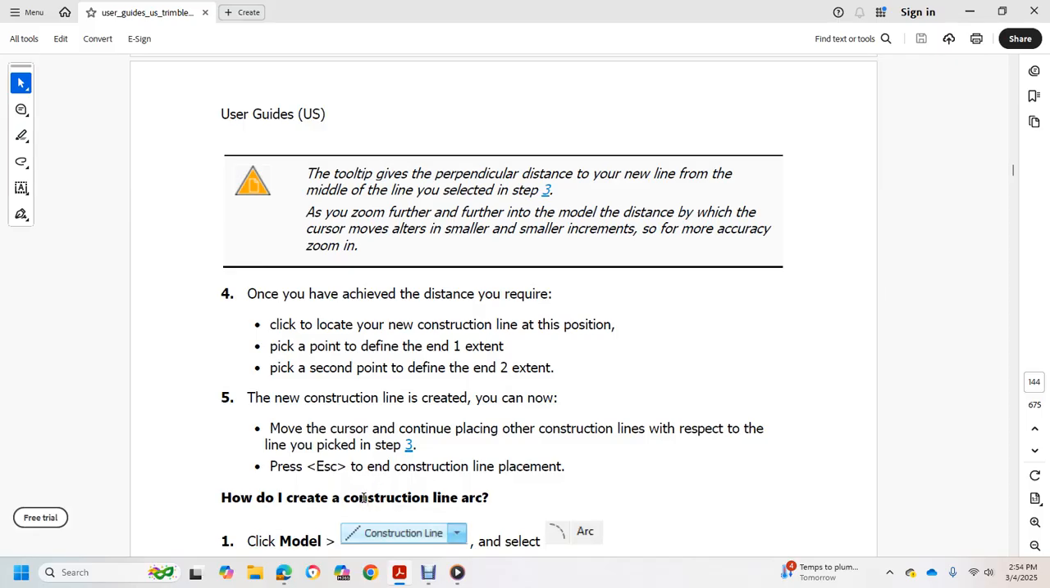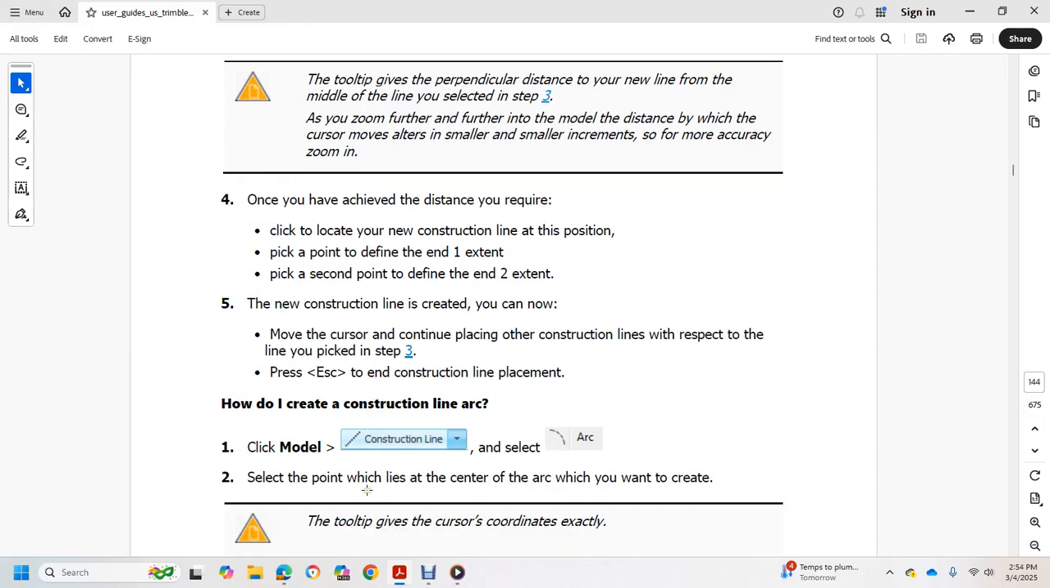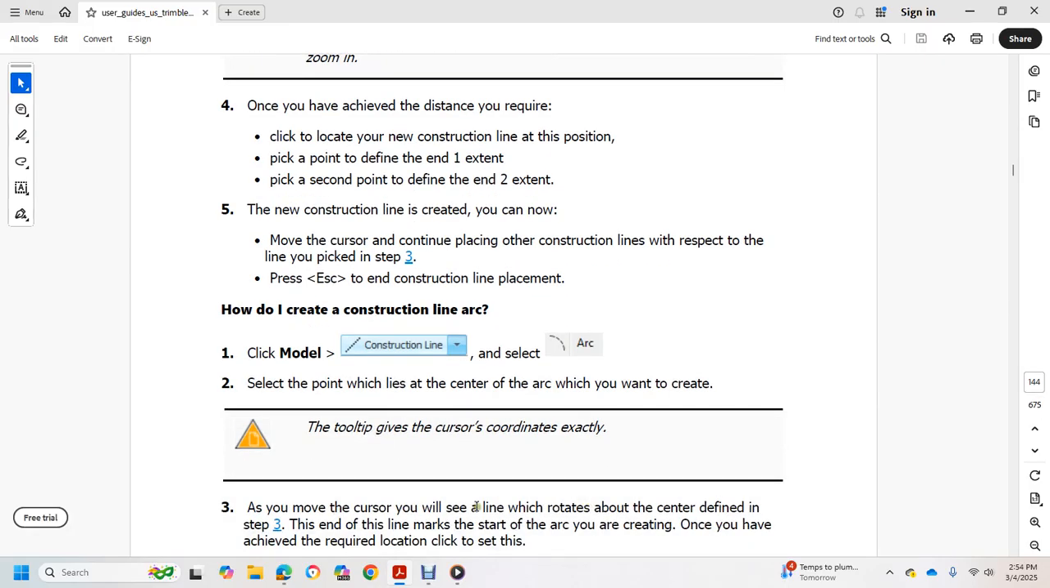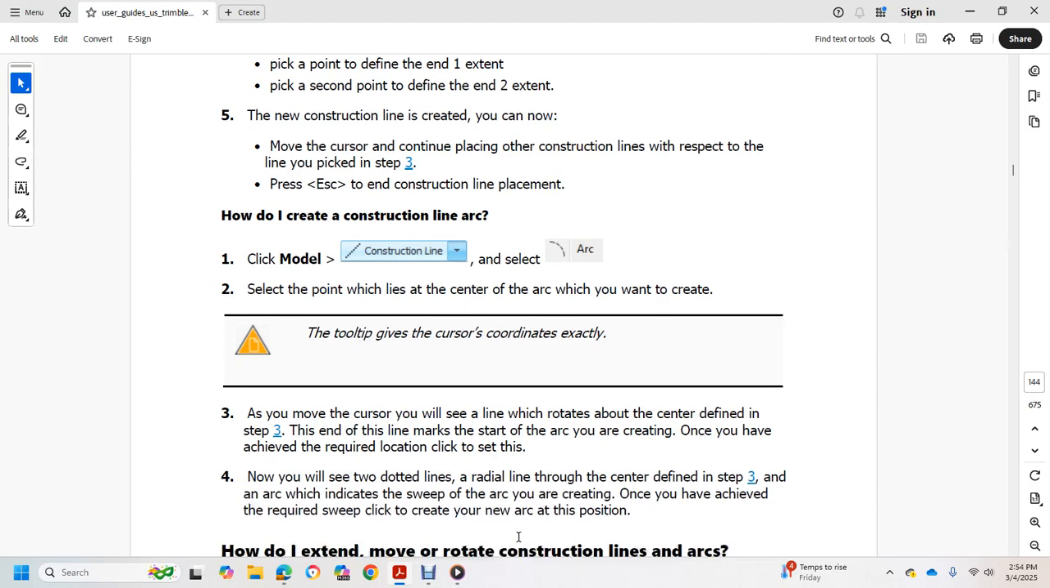How do I create a construction line arc? Click Model, Construction line, and select Arc. Select the point at which you want the center of the arc to be. The tooltip gives the cursor coordinates exactly. As you move the cursor, you'll see a line rotate around the center defined in step 3. The end of the line marks the start of the arc you're creating. Once you have achieved the required location, click to set this.